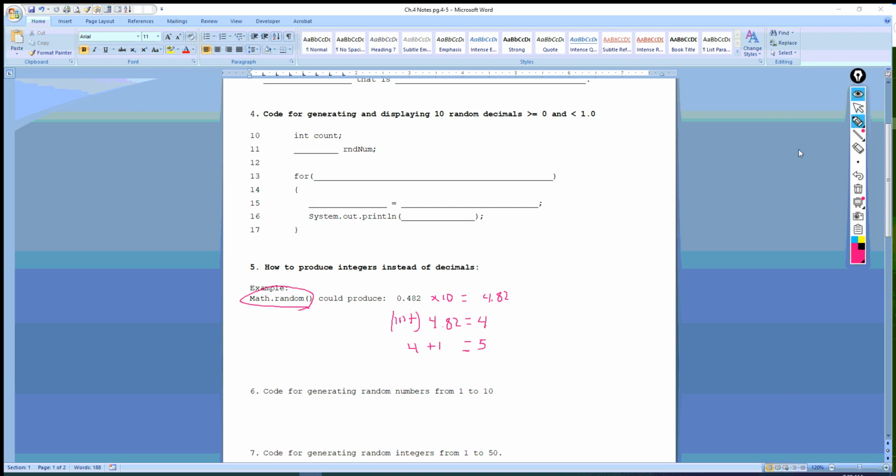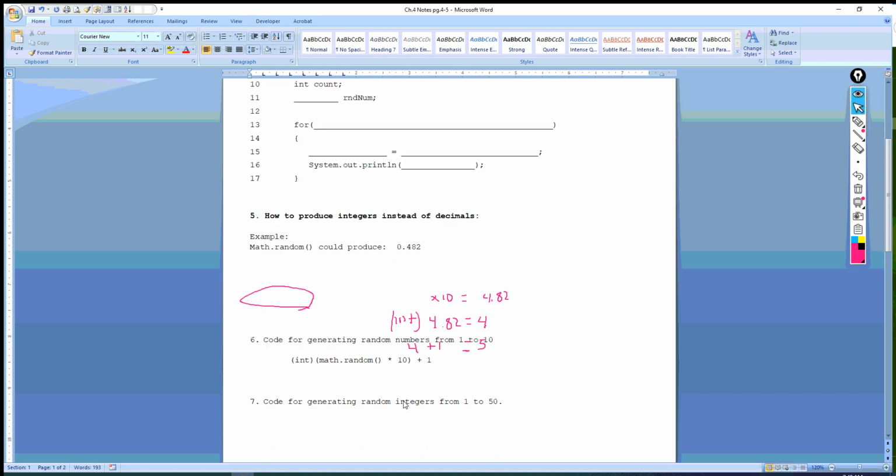The code for doing this on your notes is going to be int, and then math.random times 10. That times 10 gives it a whole number in there other than 0. And then once we're all done with that, we're going to add 1 so that it produces numbers from 1 to 10. So this is the code for generating random numbers from 1 to 10.